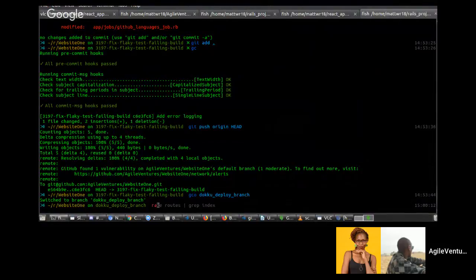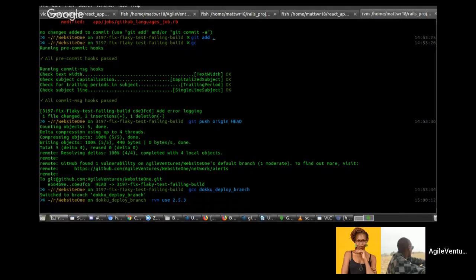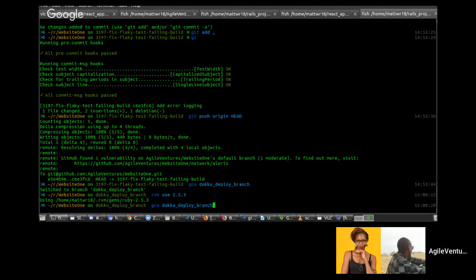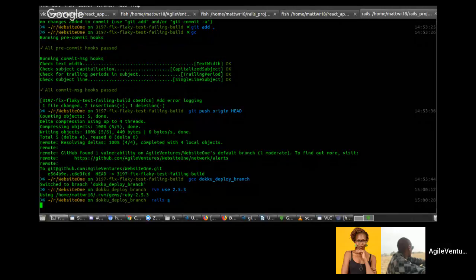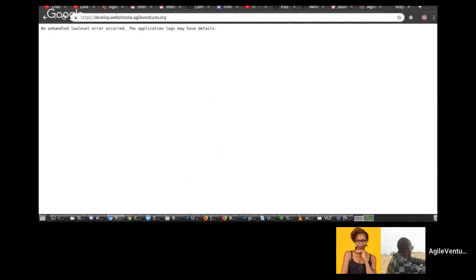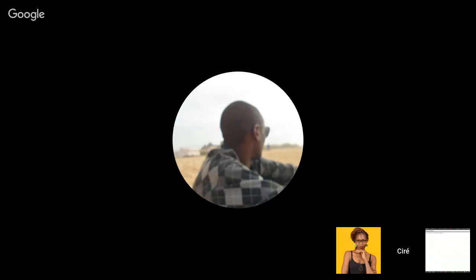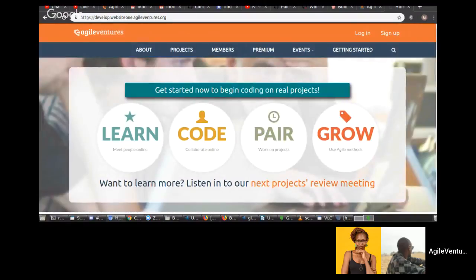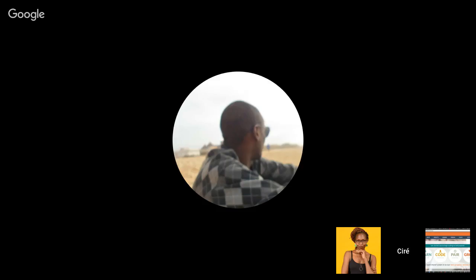So RVM use 2.5.3, is it? I think, or I might have changed it to 2.5.1. Can't remember. Rails server. No, it's still 2.5. Yeah, you see it kind of sleeps. If it hasn't been reached in a while, it just sleeps, and then if you refresh the page, it goes back.